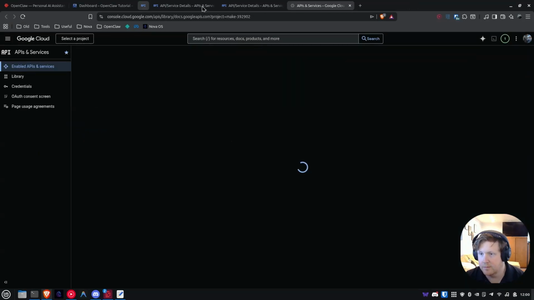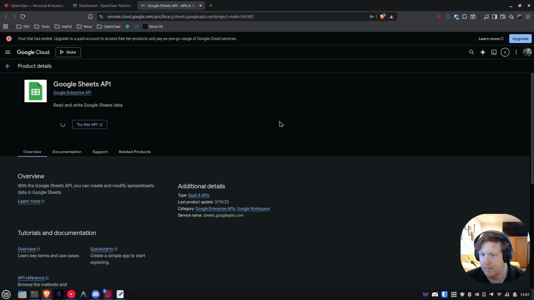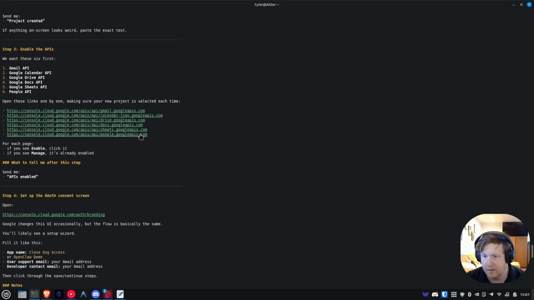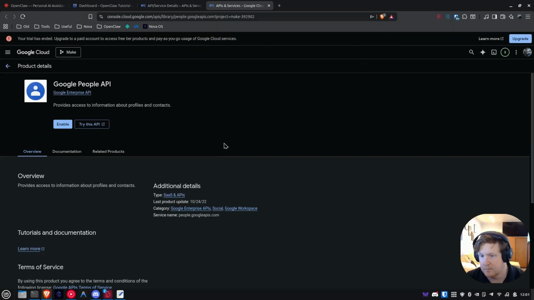Close all these before we get way too many tabs open. That one needs to be enabled as well. Okay, Sheets. Enable that one. And People. We'll take a look at People. You know what? We are going to do People. This account doesn't have anyone in it, so it's fine. I can do People.